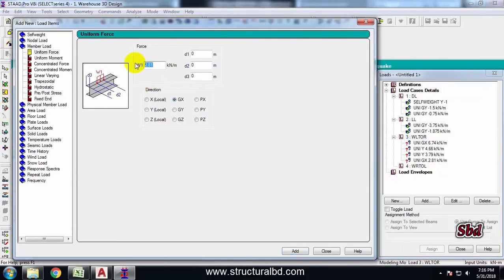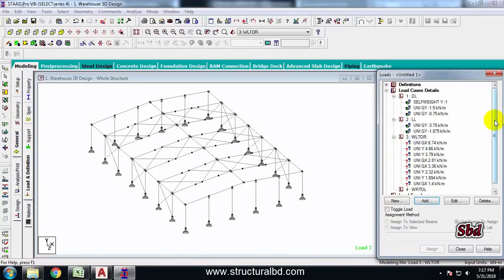So half of this load, this is 3.36, which is GX. Add. Then I have 2.32, which is local y. Add. Then I have 1.894, also local y. Add. Next is half of 2.81, which is 1.4, which is GX. Then add. Close. So I have to define this same load for my wind right to left.